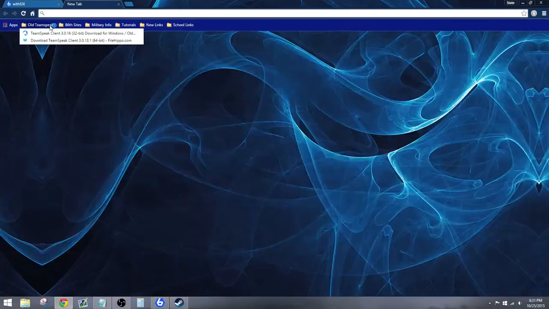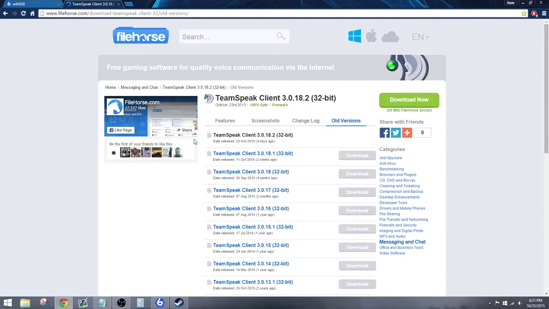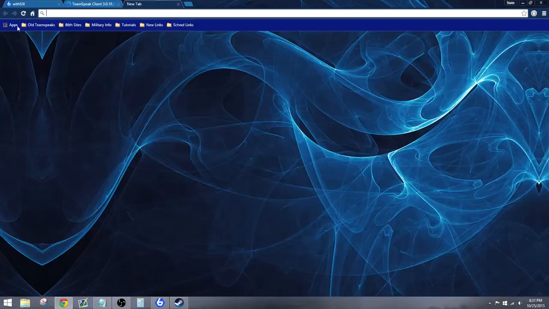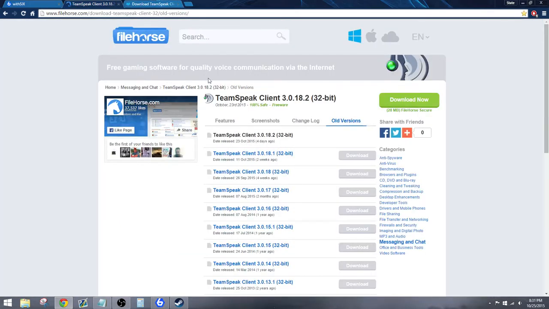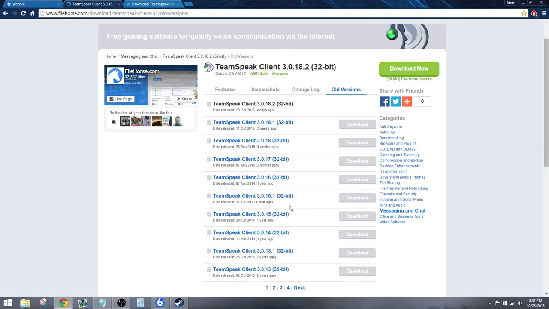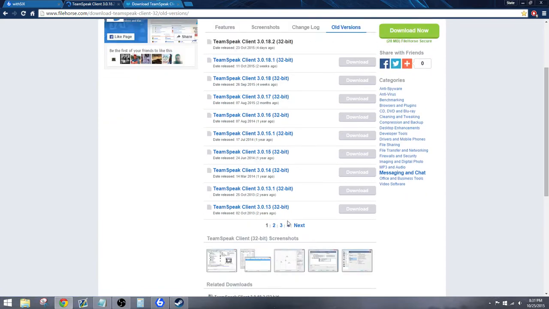So I will have this link in the description. This is a FileHorse website. You should go right here. You can get all the different 32-bit ones. Or you can go straight here, and this is the 64-bit one on FileHippo for 0.13.1. 0.13.1 all the way down. I use 0.11.1. Those all work.